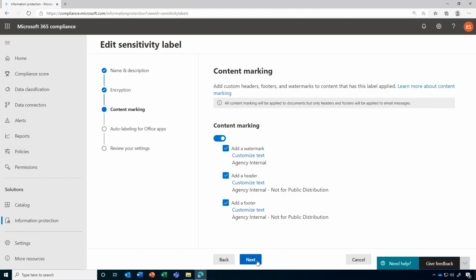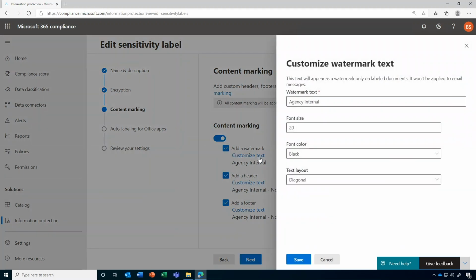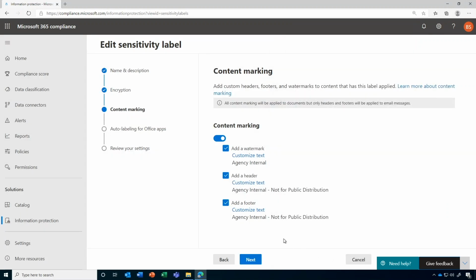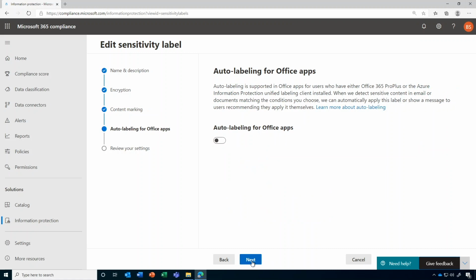and we come to the content marking section. And here's where we've added the watermark, the header, and the footer that you saw on the document. And you have the ability to customize this, not only size, color, but the layout of all of the visual markings inside the particular document. As you recall, the agency internal label, we did not automatically apply. So this is the section where you determine whether you want this label to be automatically applied or as a manual option for your end users.